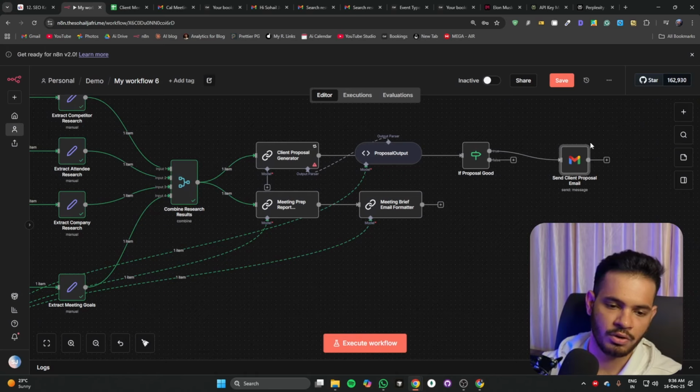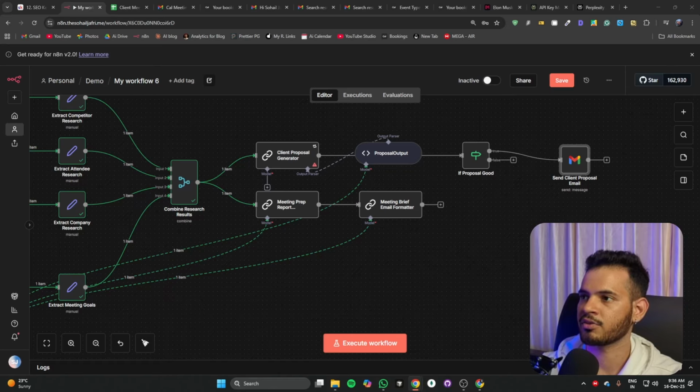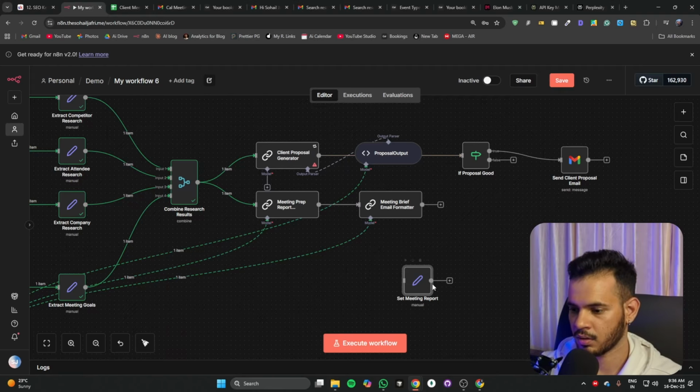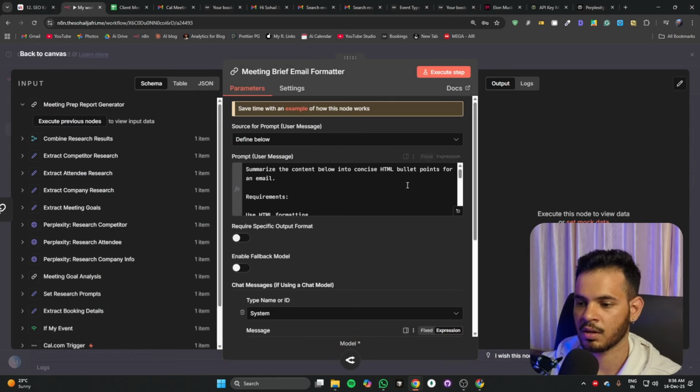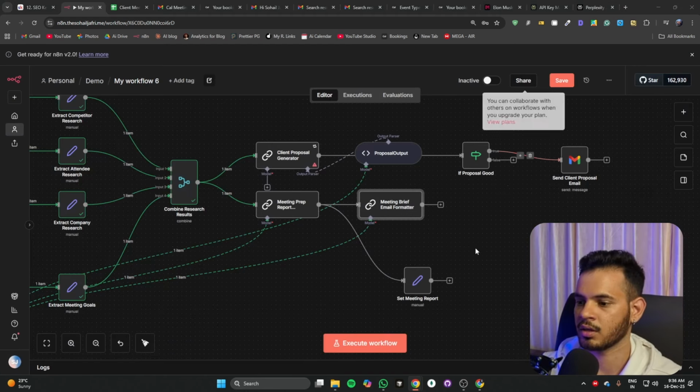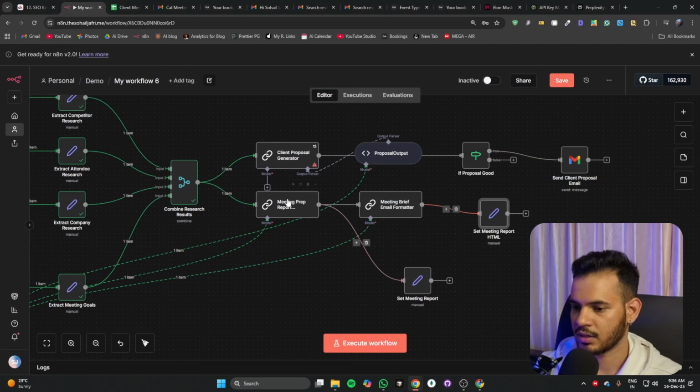So this is done for our client, but our team hasn't received anything right now. So for that, I'm going to set a few things. First, I'm going to have a node that will set a meeting report, and it will be text. And this is the HTML formatter, which will be responsible for creating HTML from the text that this particular node produces. Now I'm going to merge everything again by combination position.